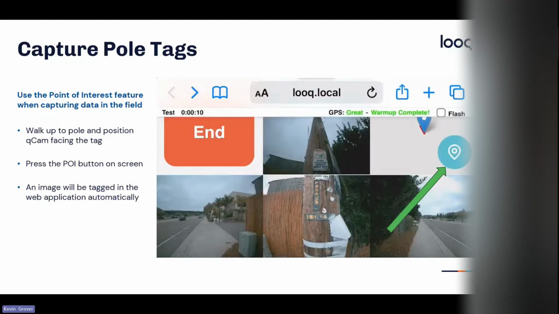For this, you can be within a foot and a half of the pole, and this allows you to get a really high level of detail at the pole itself. So this is important. If you need this extra information, it allows you to walk up to it and get this tagged differently within our platform.